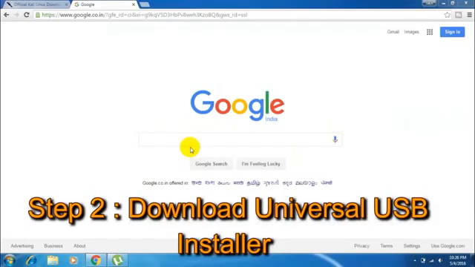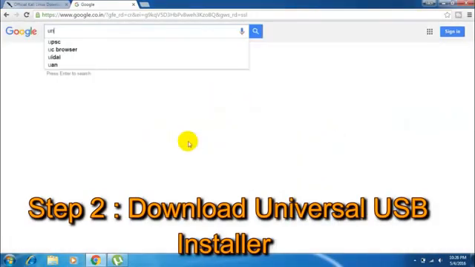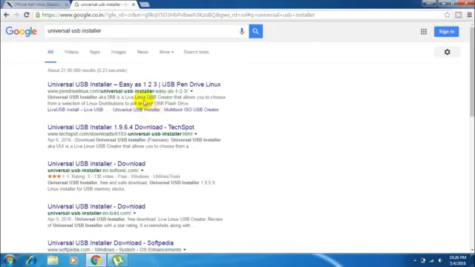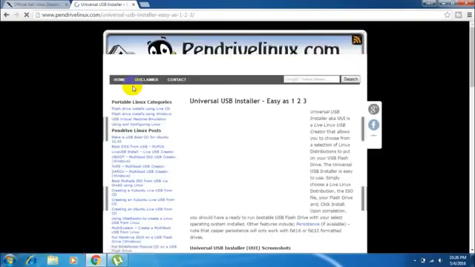Now the next step is to download a universal USB installer. You can Google it, you can Google universal USB installer. Don't worry, I'll put the link in the description, so you can go check the description and then you can find this website right away.